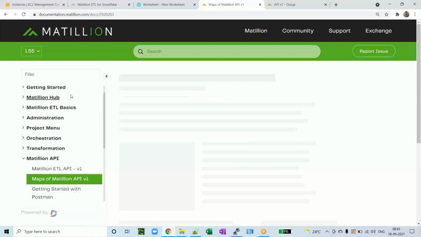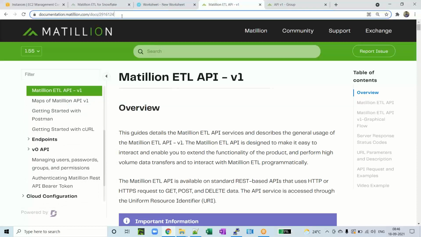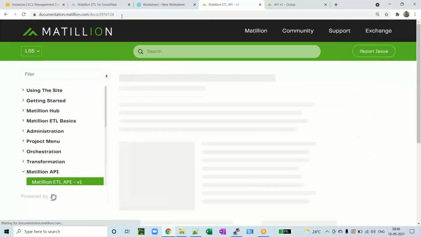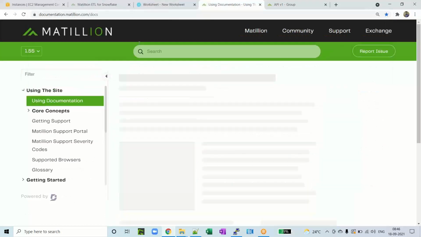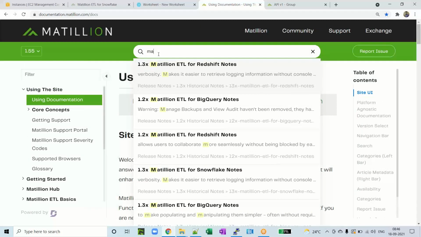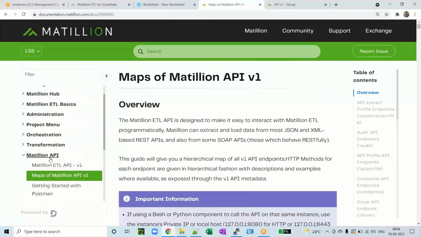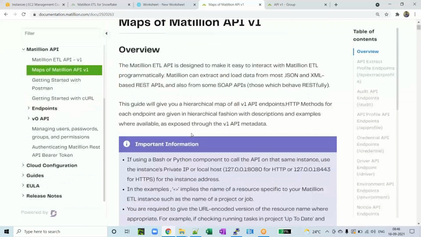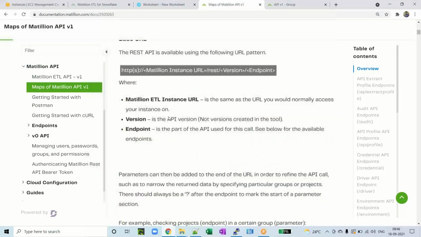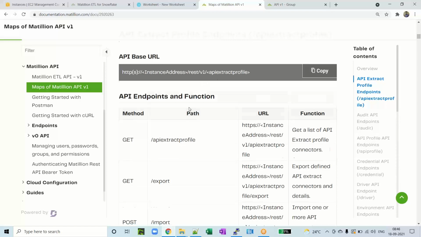Maybe let me ping you this, or if you just go to the documentation, documentation.matillion.com, and just search for Matillion V1 API, you will come here. Now in the overview, they have given the details map of all of the endpoints.